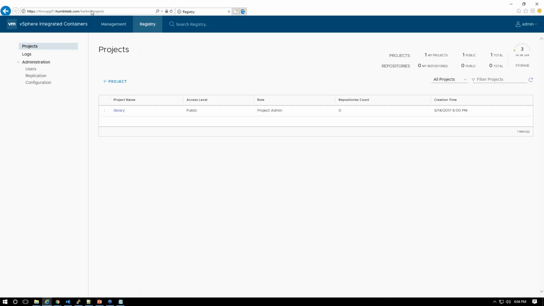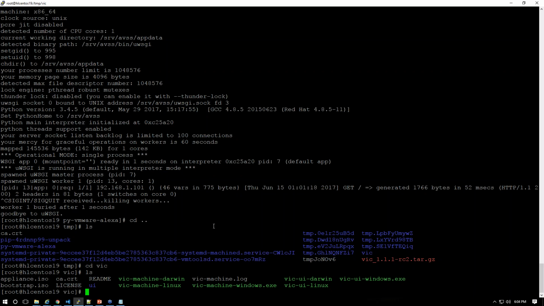Typically now what we would do is go in and pull down the actual tars for the VIC and untar them and all of that stuff. I already did that to save us some time, and it essentially extracts out to this folder right here, so we don't need to do that either. In here we have a number of platform VIC utilities. Since we're working off of a Linux box right now, we're going to use the VIC machine Linux.